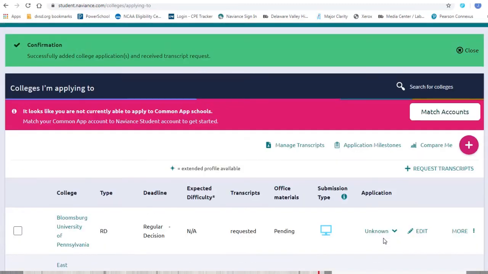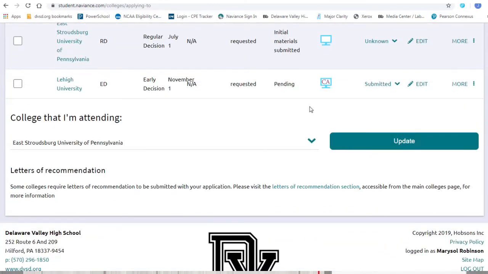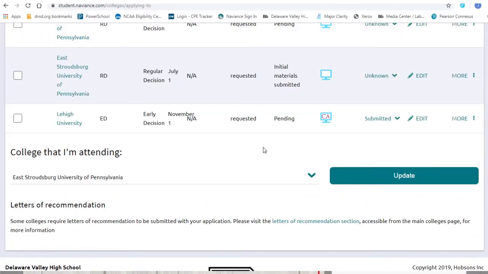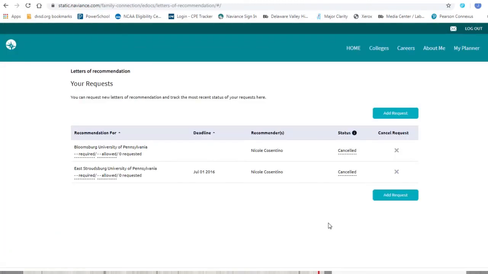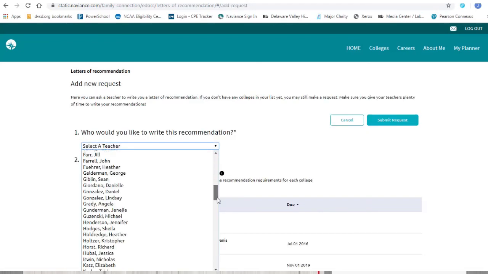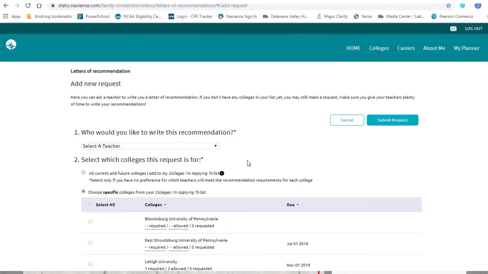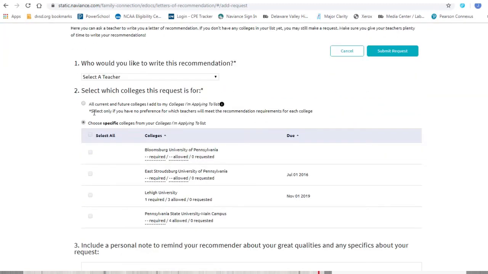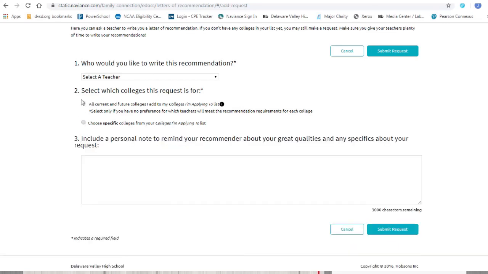Now, to request letters of recommendation, scroll down a little bit further on this Colleges I'm Applying To screen. Hit Visit Letters of Recommendation section. Add a request. You will be able to select any teacher that we have here in the building. You get to choose. Are you going to ask this teacher to only write you letters for specific colleges? Maybe they're an alumni, maybe they have a special connection to that college, so you want them specifically for one or two colleges in general. Or maybe you just want them to write one that can go to any of your colleges. That's up to you. You get to choose that.